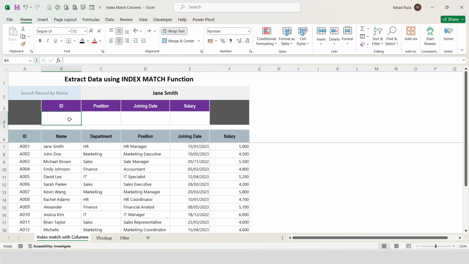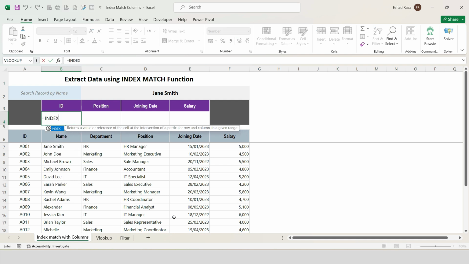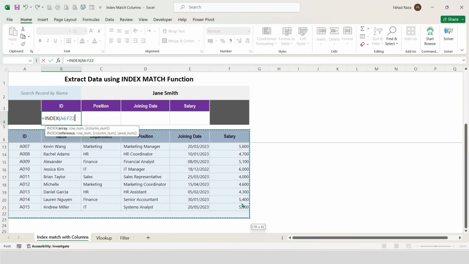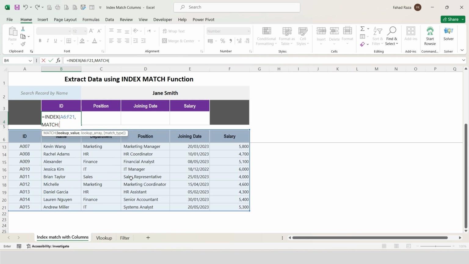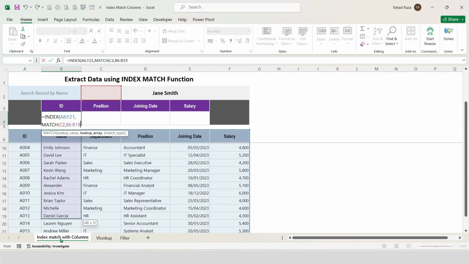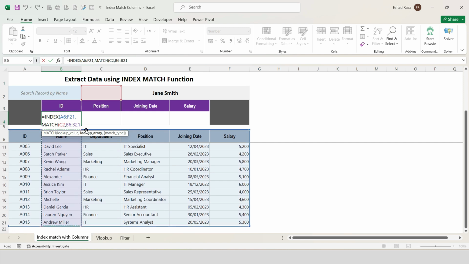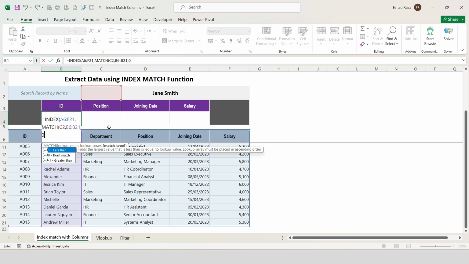Let's type it: equal to INDEX, start parenthesis, select the index range A6 to F21, comma, then include the MATCH function, start parenthesis, select the lookup value, which is the criteria to be matched, and then select the range from which this criteria is to be matched, comma, 0 for exact match, close parenthesis, comma, and then start curly braces, and within the curly braces write the column numbers which you want to extract.